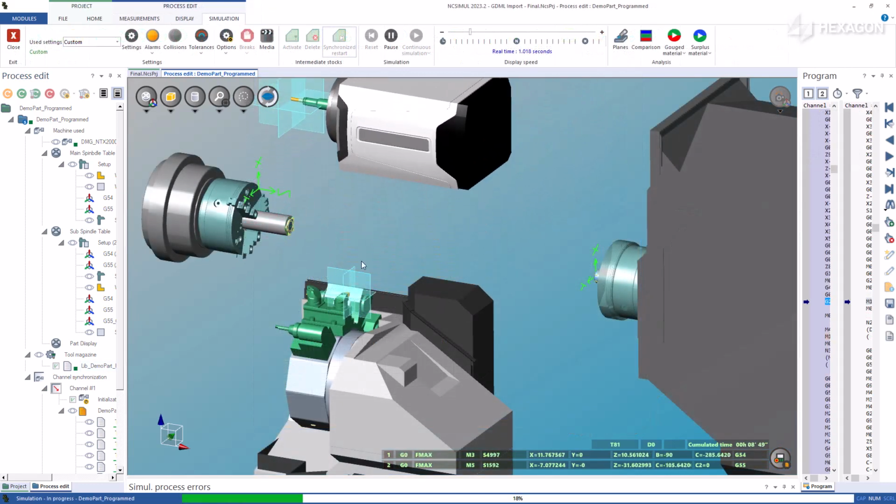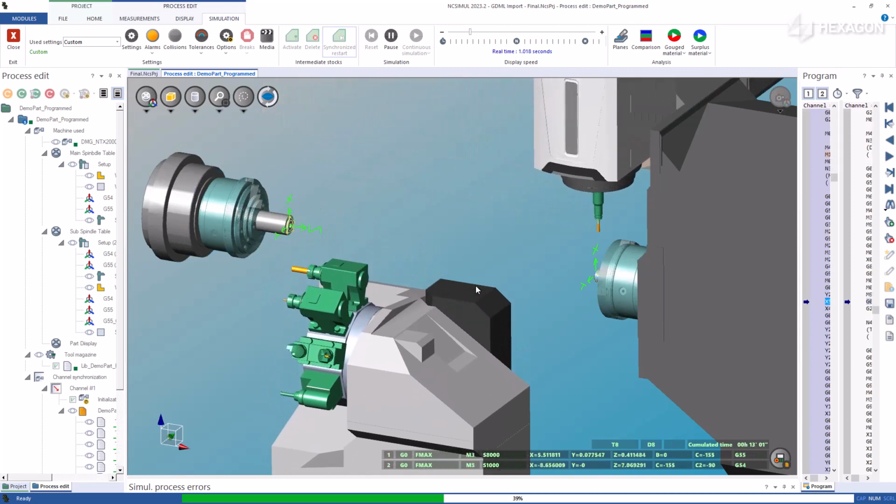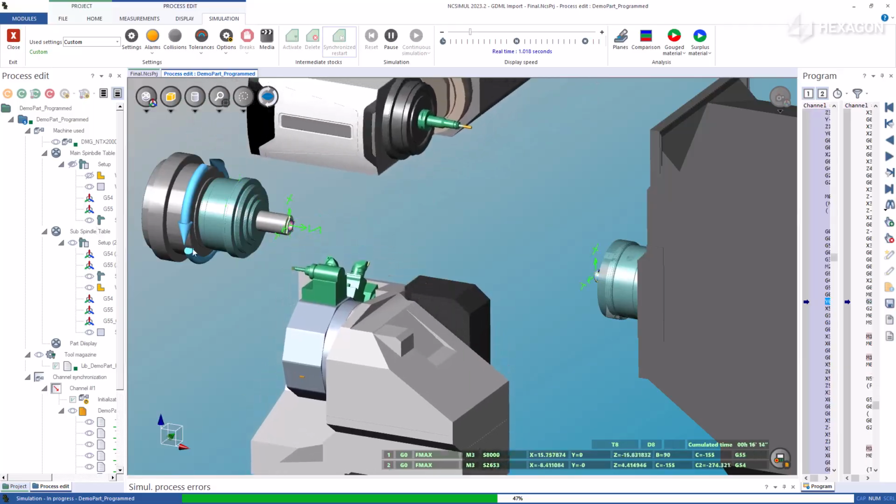No matter the file preference, NC Sim provides numerous choices of how to quickly and easily get all data imported and certifying the G-code in no time.